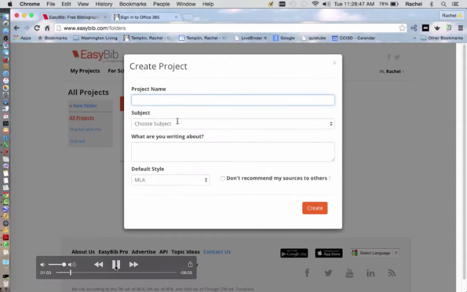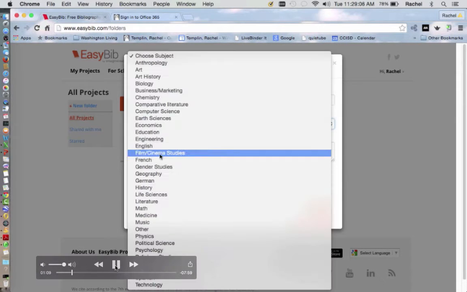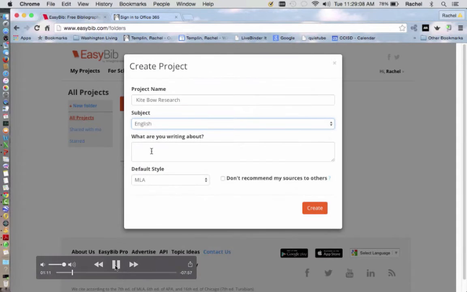Okay, once you've started your new project, you need to name it. I'm going to call it Kite Bow Research. And I will choose English. And I will say I'm writing about my strengths and struggles. Now here it says MLA formatting. You want to leave that alone. MLA, you want to leave that alone. And then you want to create.